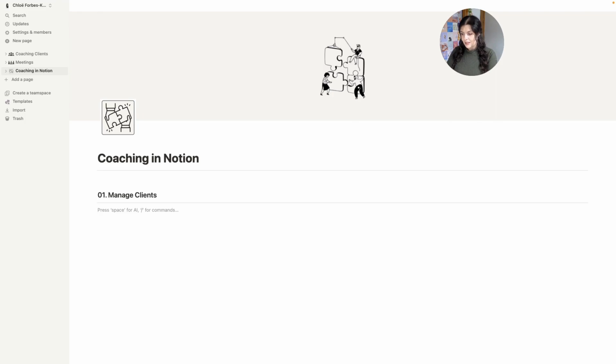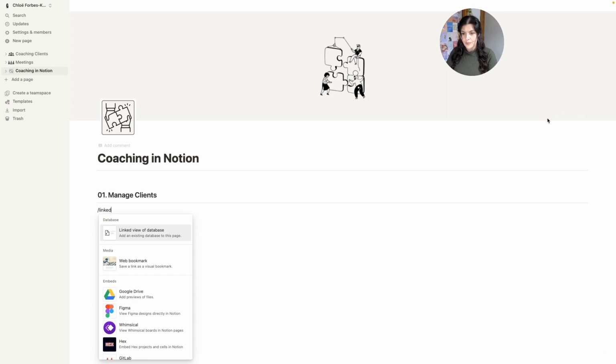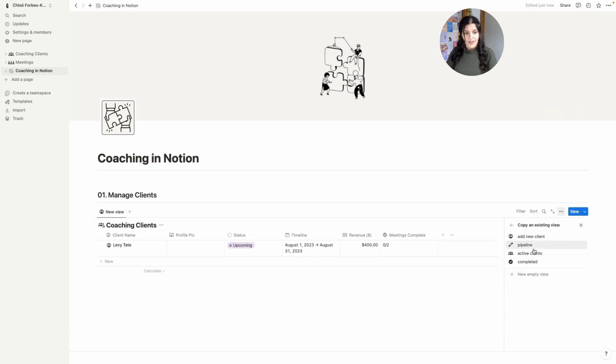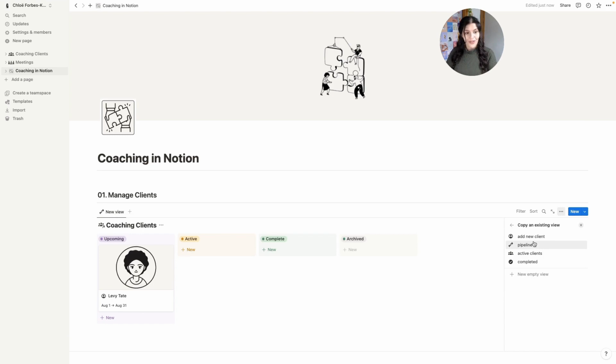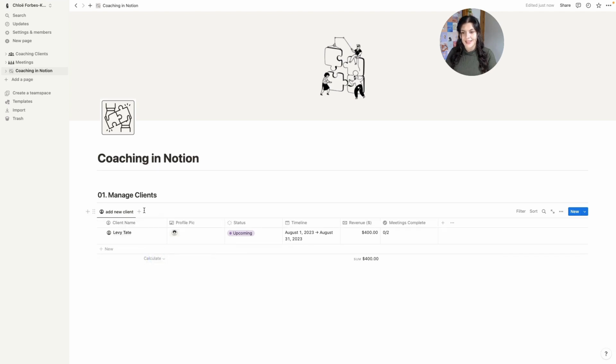add a divider, and I'm just going to do /linked view. And this time I want to see my coaching clients. So again, I want to be able to add a new client. Perfect, it pulls in exactly as I like. Click the three dots to hide the database title.